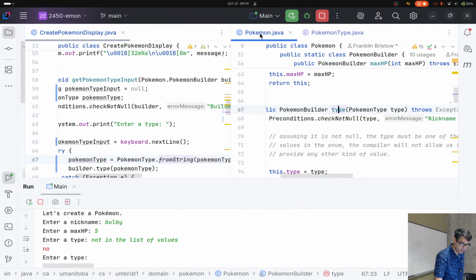It throws an exception. So check not null will throw a null pointer exception. Check state will throw an invalid state exception.